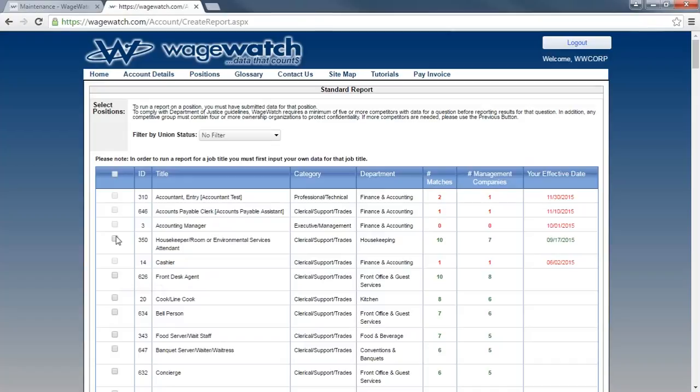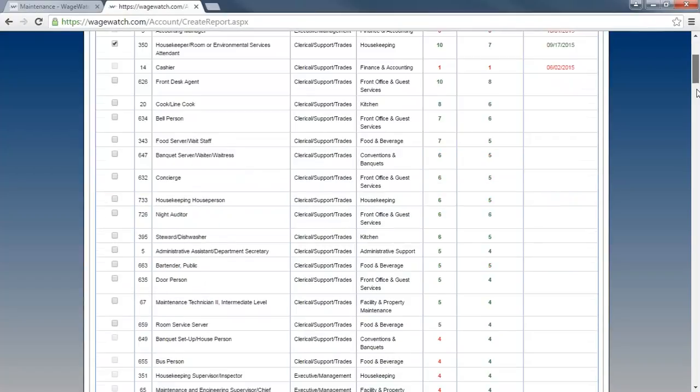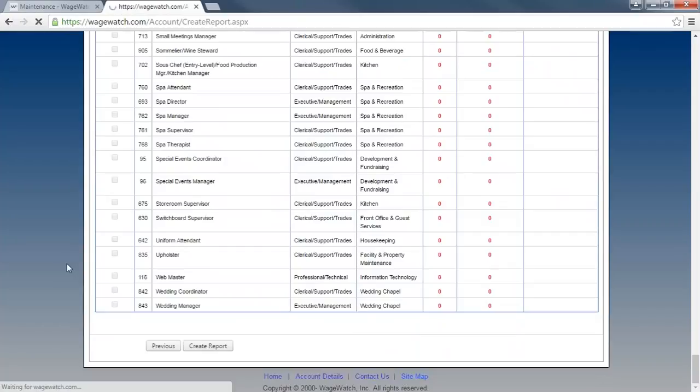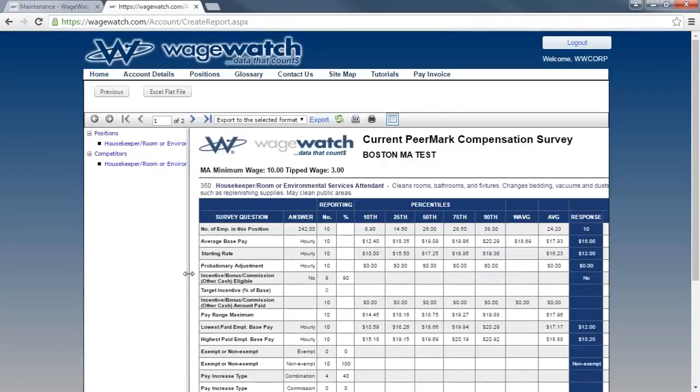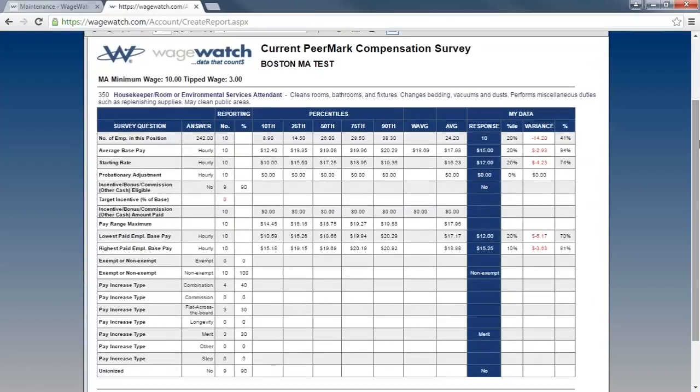So I'm going to click housekeeper and create report. And how we read the report is your information is in the blue column under response. You're comparing yourself head to head to the aggregate of the 10 properties that reported data for housekeeper. So in Boston, we can see that the average of these 10 is almost $18, and we're at $15. So that puts us $2.93 below market.